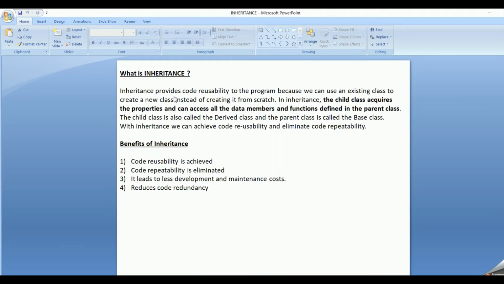So inheritance provides code reusability to the program because we can use an existing class to create a new class instead of creating it from scratch. So instead of creating the new class from scratch, we can inherit from the base class and add new functionality to the derived class. The child class is also called the derived class and the parent class is called the base class. With inheritance, we can achieve code reusability and we can eliminate code repeatability. So this is what is called inheritance.